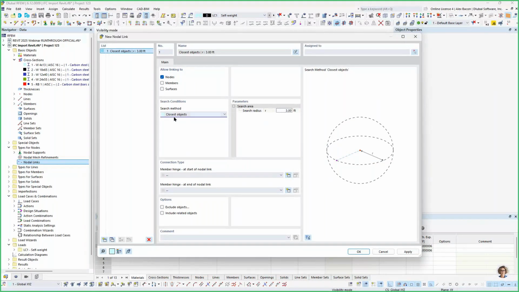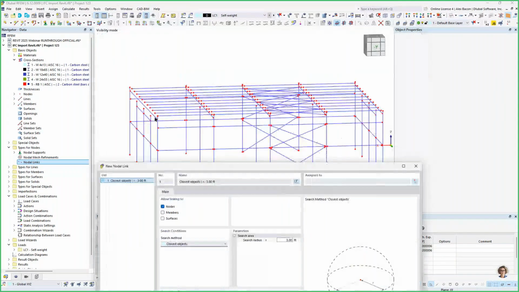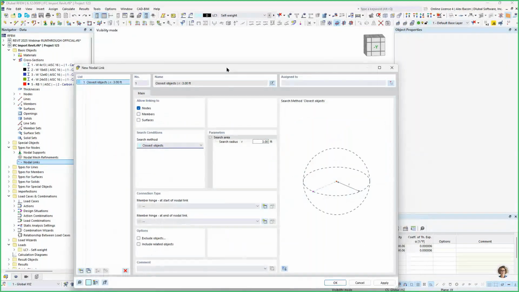And we have an option down here for adding member hinges automatically to the start or end of these nodal links, as well as excluding objects or including related objects. So with that said, now I would like to create some nodal links. The first nodal links, I'm going to connect my beams here of my main steel frames to the columns. So I'm going to uncheck nodes and check members.